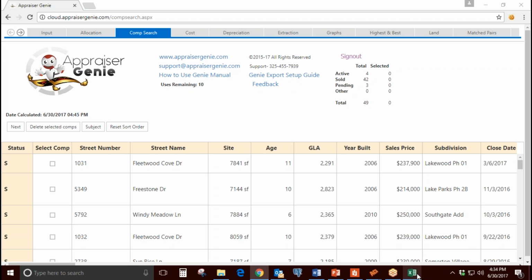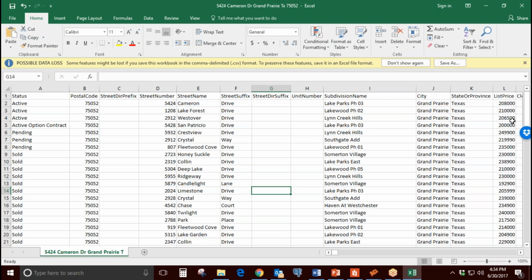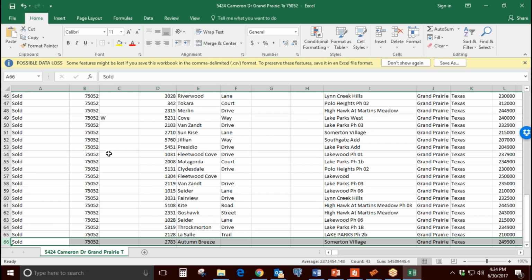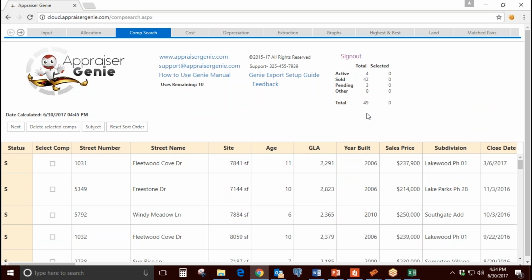And I think I started with about 80. Let's scroll down just to see how many's in here. 66, excuse me. So because I narrowed it by site 40%, we went from 66 to 49. So that's how that works. I wanted to further narrow it down, get comps that are much better as far as site range that I need. You can do it by age, GLA, whatever criteria that will help you.